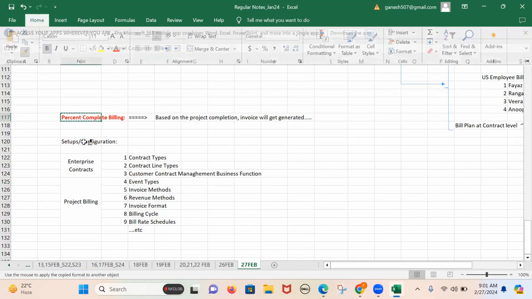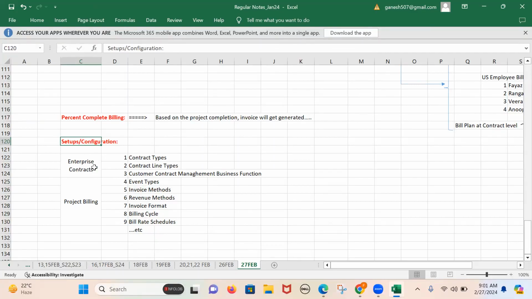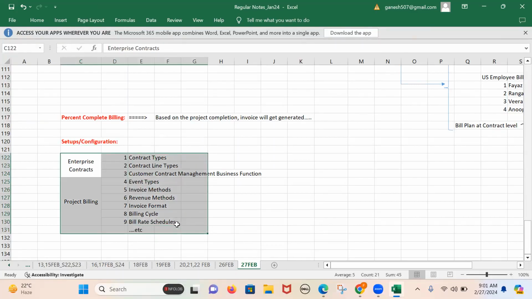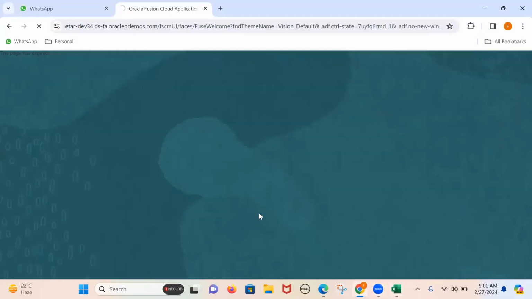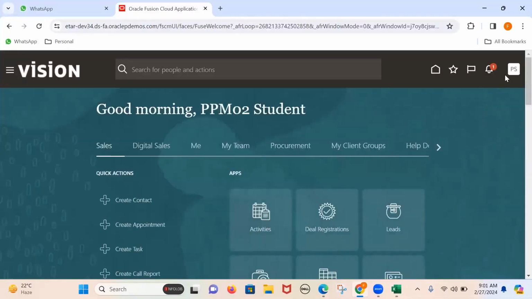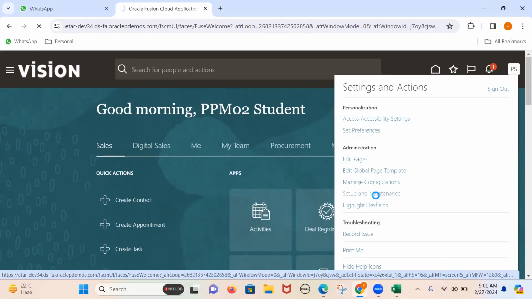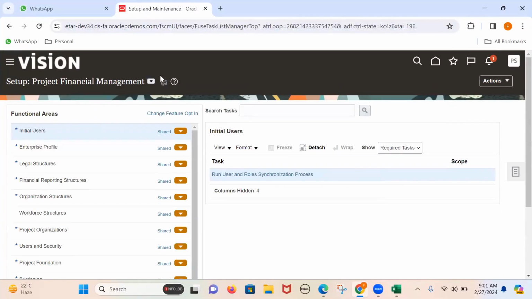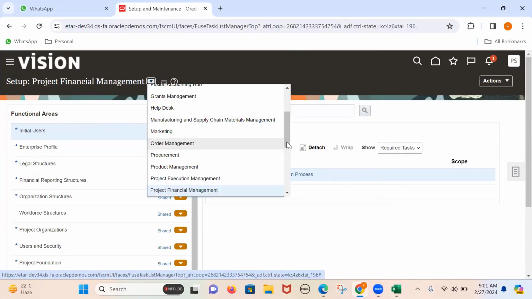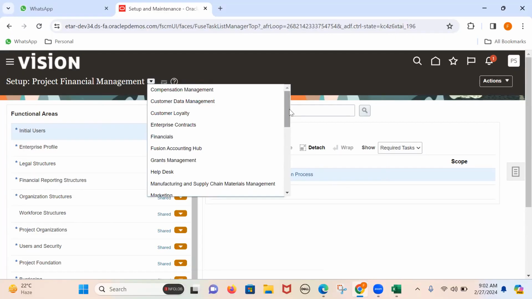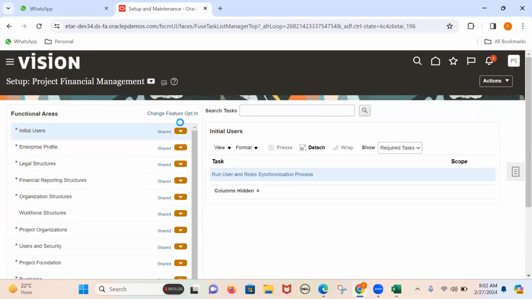Now, in the system, since this is the configuration, where should I go? We'll go to the user, Securities, and then Setup and Maintenance. Here, for whatever configuration you are going to do for the enterprise contracts, I have to select this enterprise contracts.